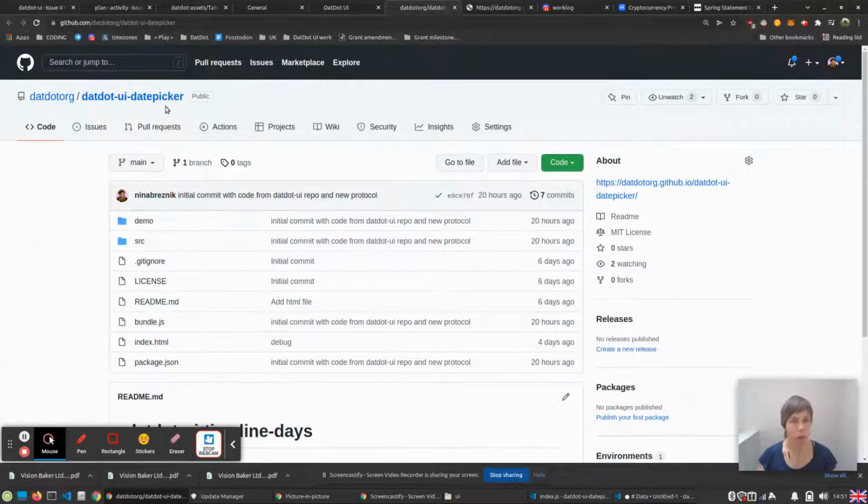But all the code that I was working on, that was before under dat.ui only as a submodule, is now living as an independent component on the dat.ui date picker URL. Okay, so this is the first part.